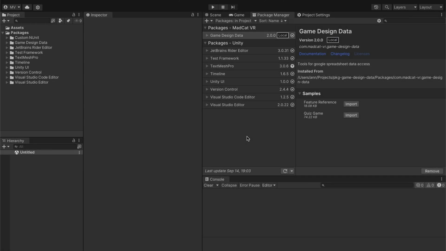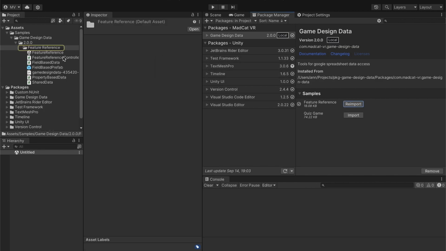Okay, here is another overview of the game design data plugin, and in this video I will show the feature reference example included with the plugin. It's not a game, but more like a test environment that showcases the possible alternatives to edit time data reading, and also all kinds of objects it can read to.